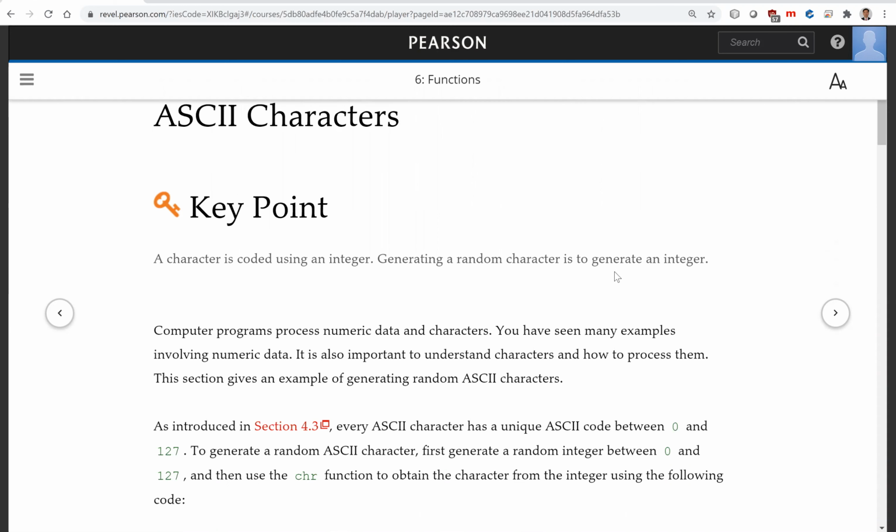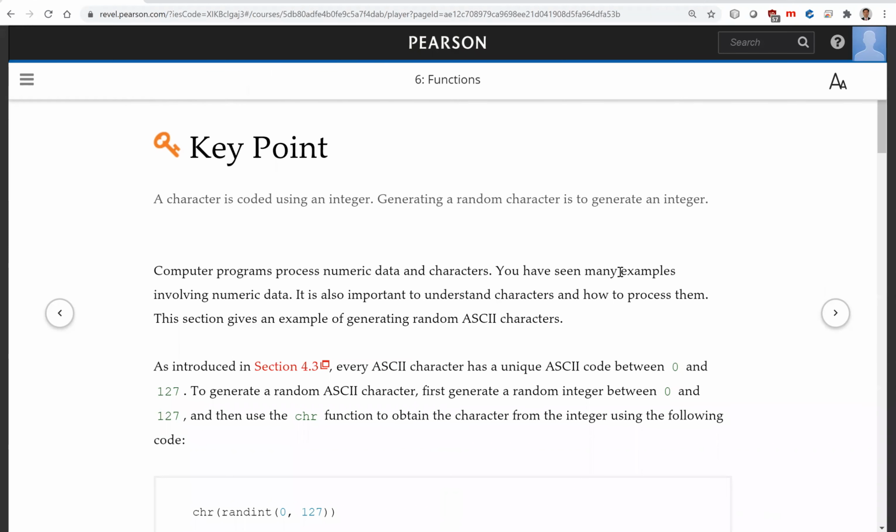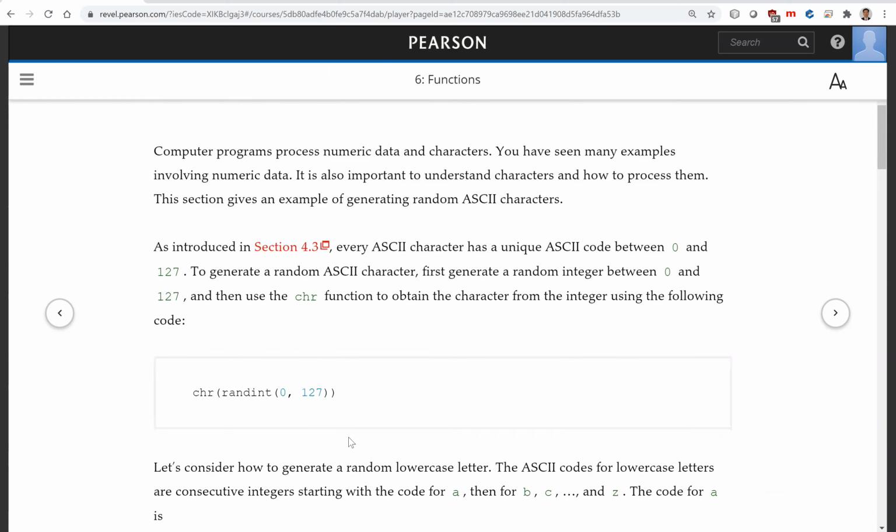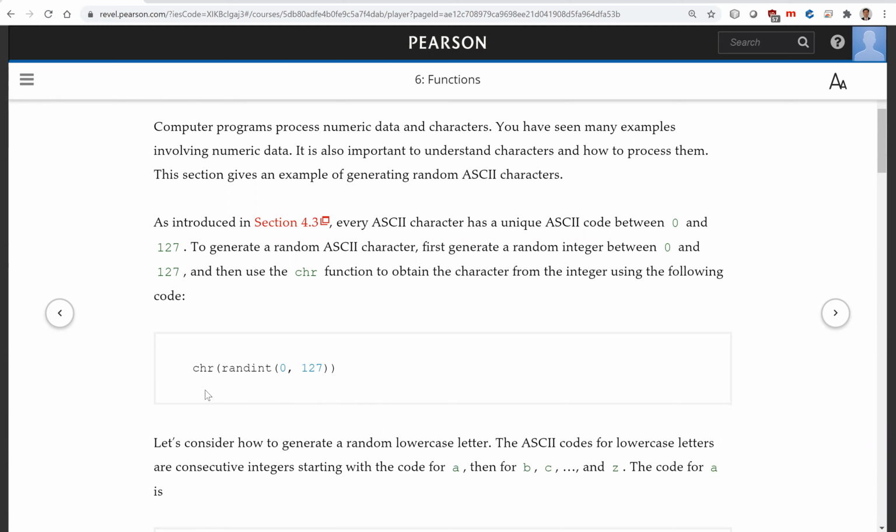ASCII characters have the code from 0 to 127. So when you generate a random ASCII character, you're going to generate a random integer from 0 to 127 and cast it into the character.